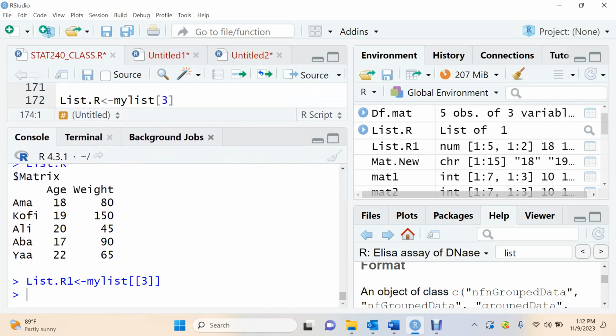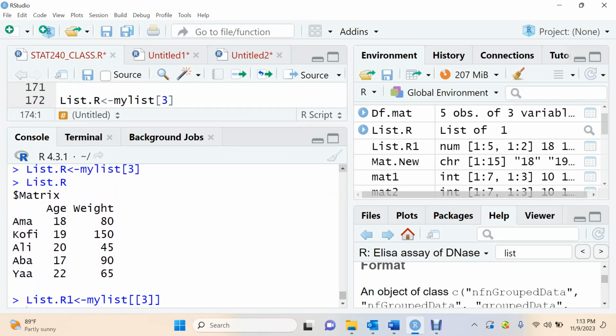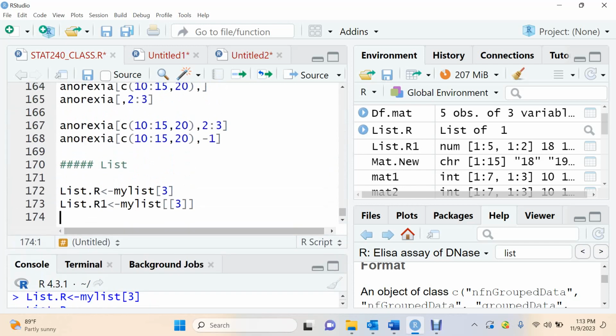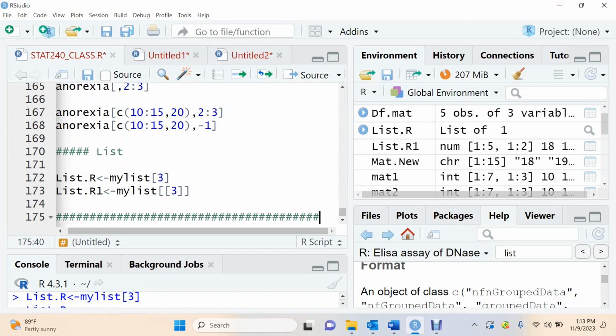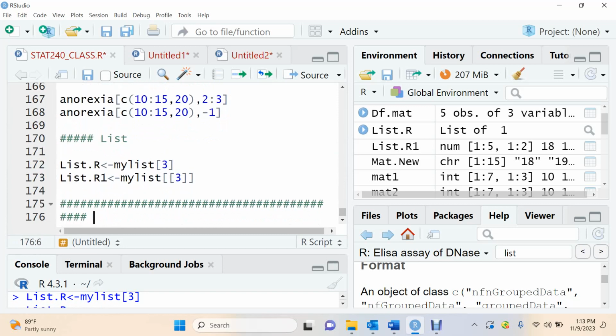Some of these things, you won't see the importance of it now until you start writing functions and when you want to work on a data set. And you need to know what a data set is before you can apply a particular function to it. So that's it with the discussion on data structures. Now, I move to data types, unless somebody has questions.